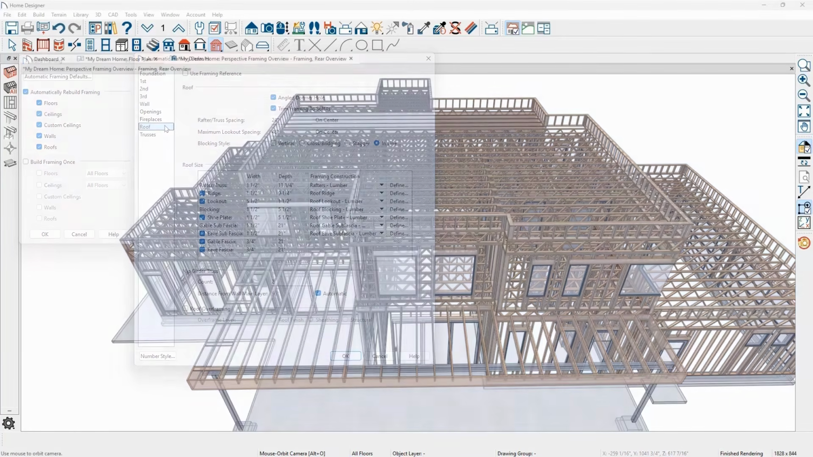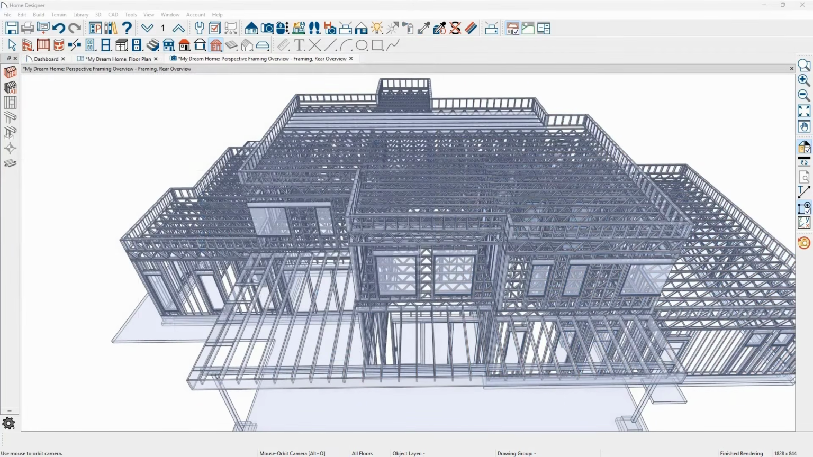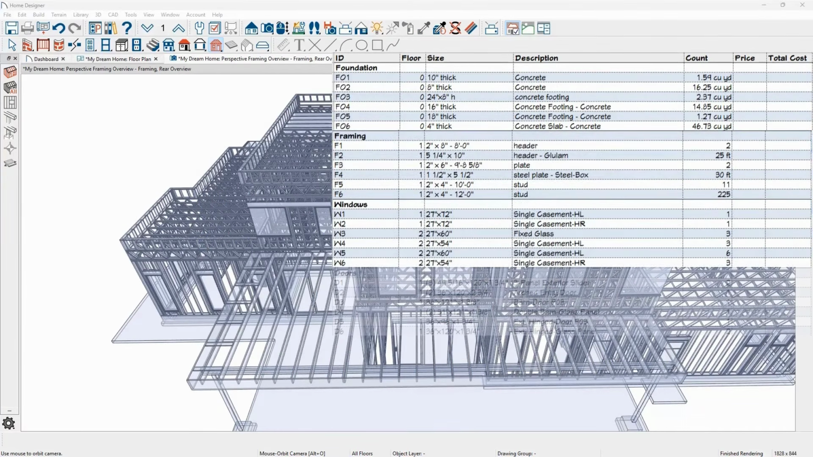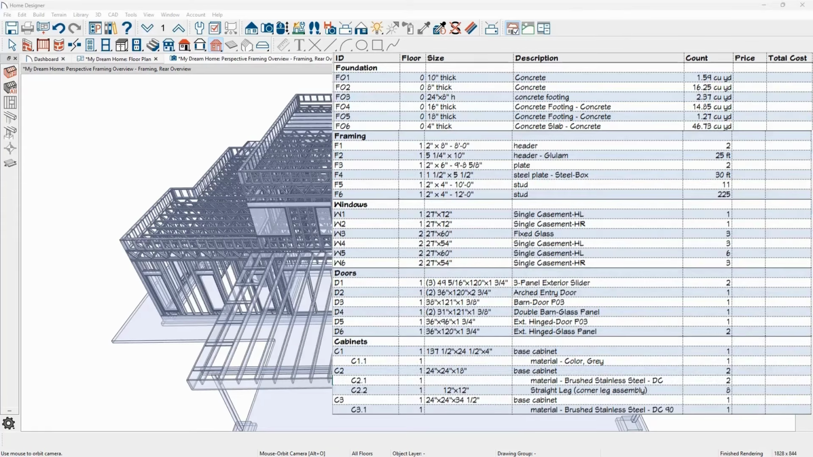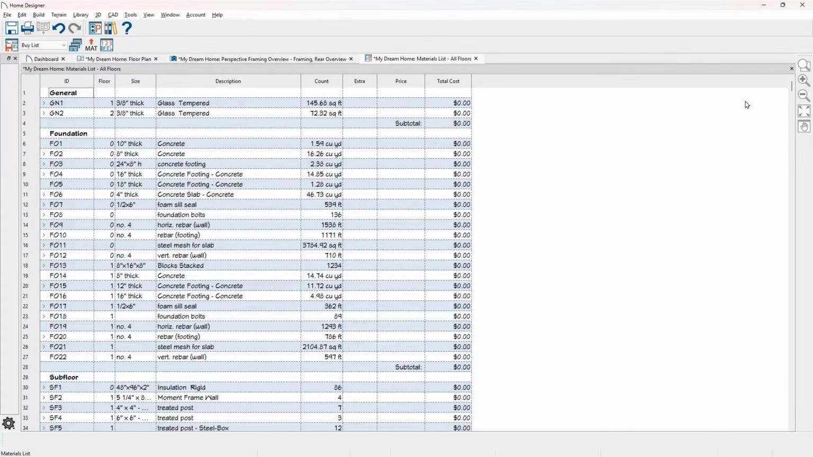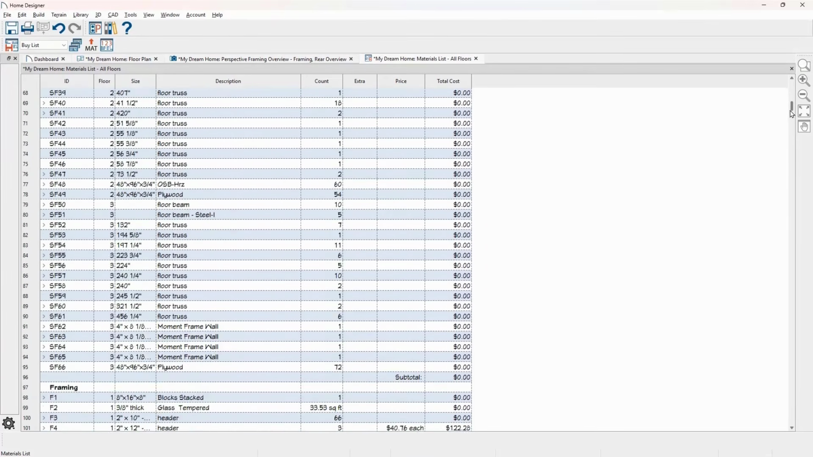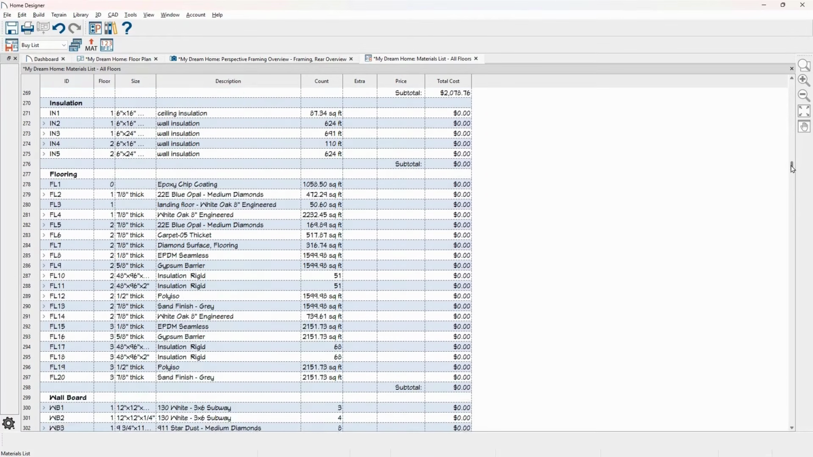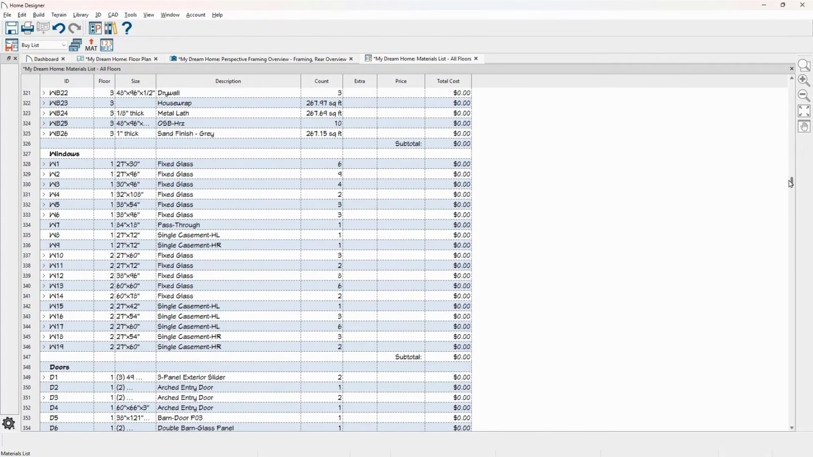Home Designer retains all the information on each element by category, such as foundations, framing, windows, doors, cabinets, and others, automatically adding it to the materials list. With much of the structural detail completed for the house, I'll generate the materials list. A detailed list of materials by category with the description and quantity of materials in a spreadsheet format, making it easy to estimate costs as I enter a price for one of the windows.